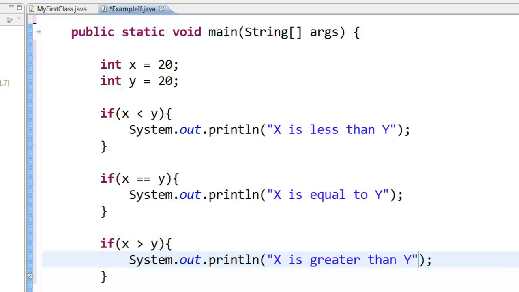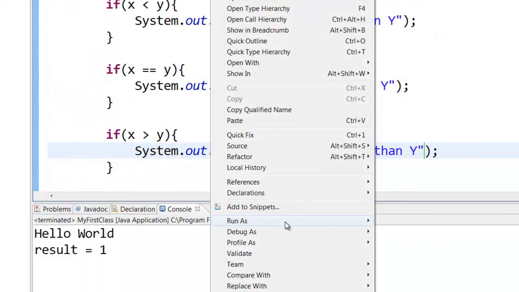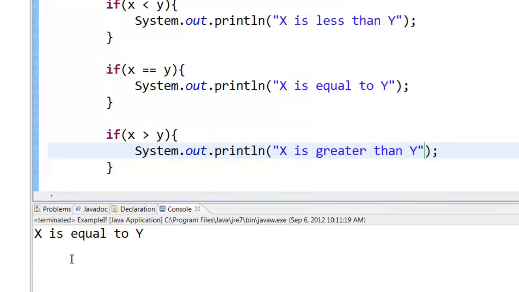Now let us save this. You can either click here or you can press on Control key and keep the Control key pressed and then click on the S key. Control S. We'll save it, or you can click on this particular save button. Now let us run this. Right click, run as Java application. You will see that x is equal to y has been printed.